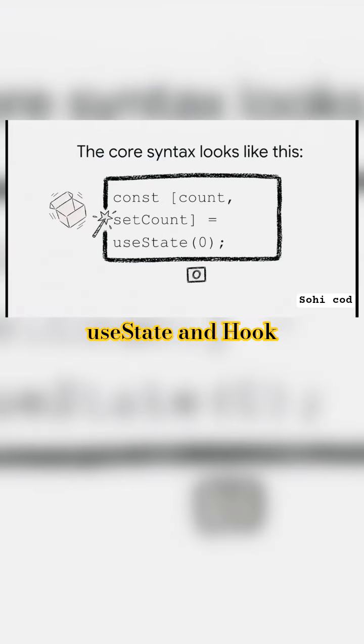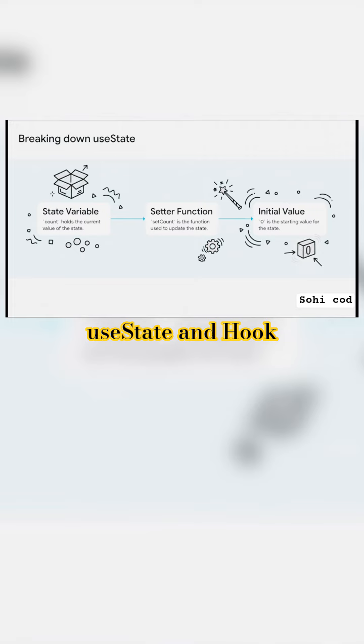And this line of code right here, you are going to see this everywhere. It's probably the most common hook you'll ever write. Now, I know if you're new to it, that syntax with the square brackets might look a little weird. It's called array destructuring. But trust me, once we break it down, you'll see how elegant and powerful it really is.